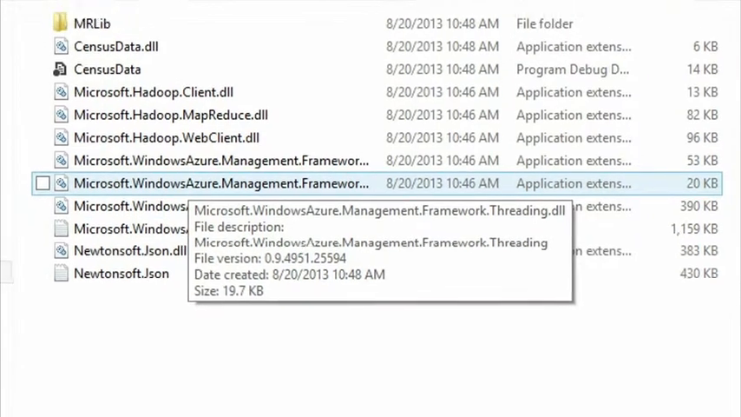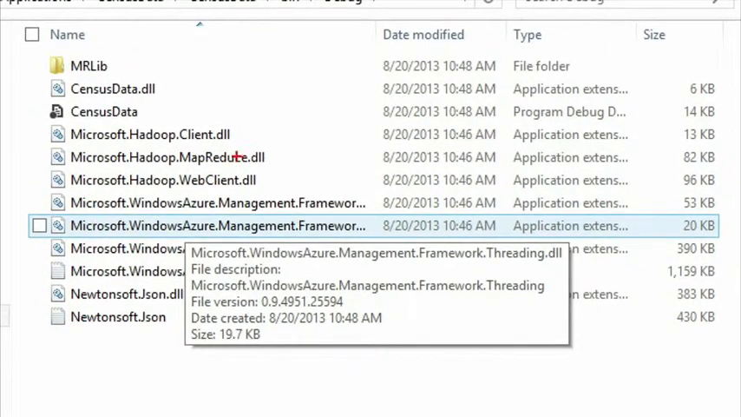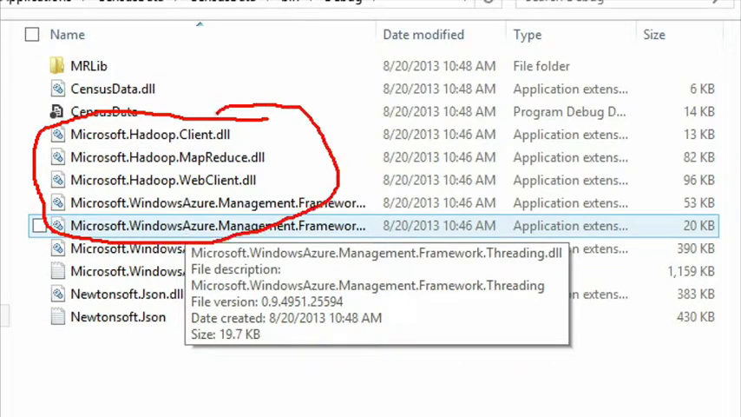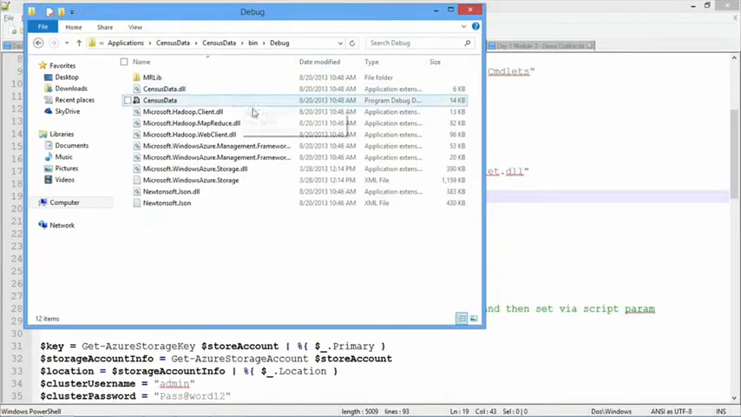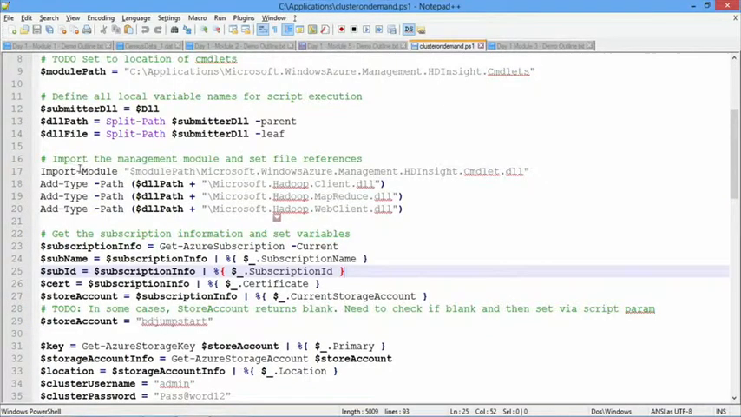You'll see here that as part of the application build, we brought in these modules. So when we actually built the project, it took those DLLs over there, and these are supporting DLLs that the MapReduce job is going to need to support the execution of our census data DLL. And so that's why we're doing this add path here.